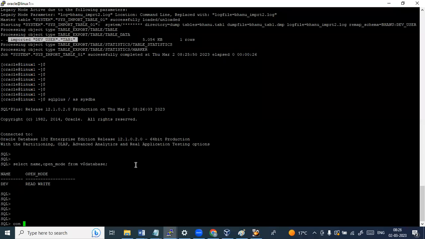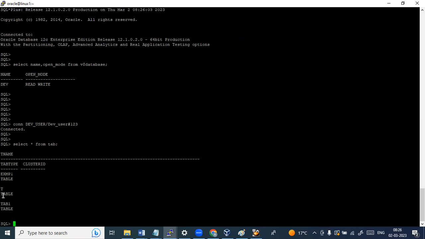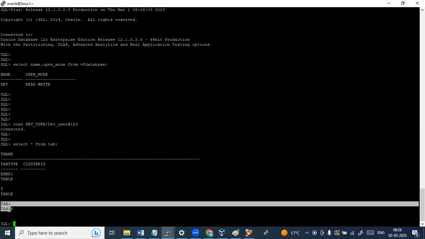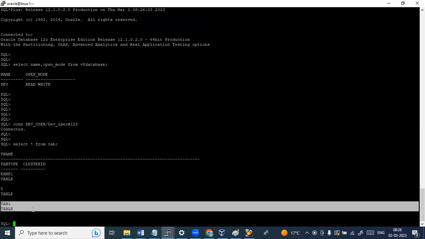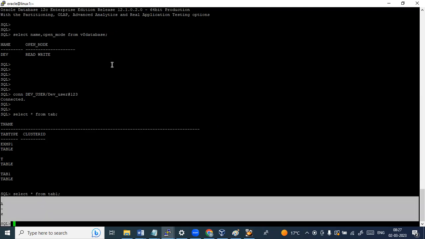Now I'll connect to dev_user slash dev_user slash 123. Connected. Select star from tab. Now you are seeing the tab one table, right? So now you are seeing the tab one table with the details.